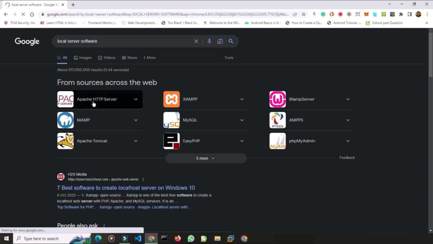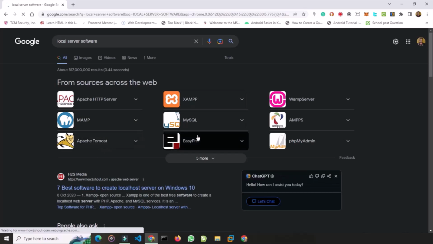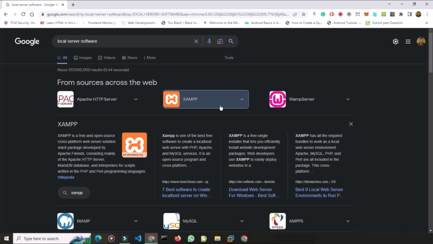So we have Apache HTTP server, we have Apache Tomcat, we have XAMPP, we have MySQL, we have Easy PHP, and we have WAMP server, we have AMPPS, and we have PHP. So these are all local server software, but I will show you how to configure XAMPP to deploy a WordPress website offline on your PC. So XAMPP is what we want to use.